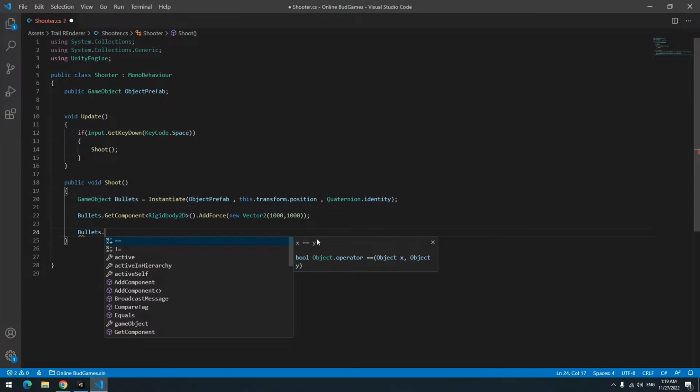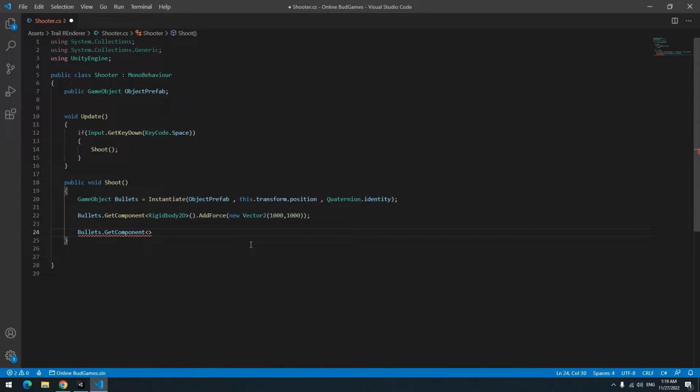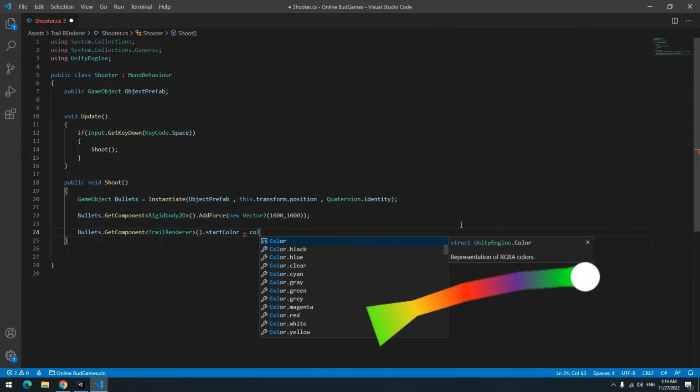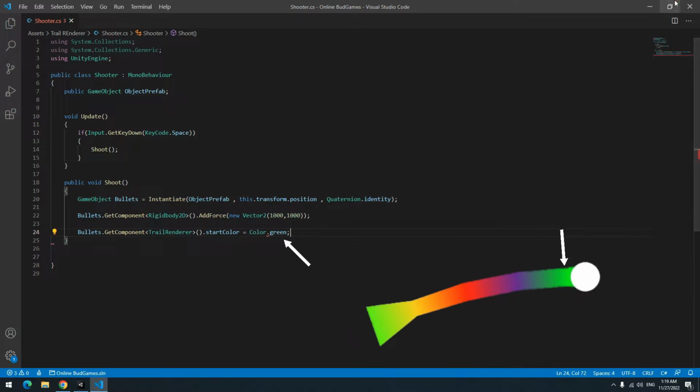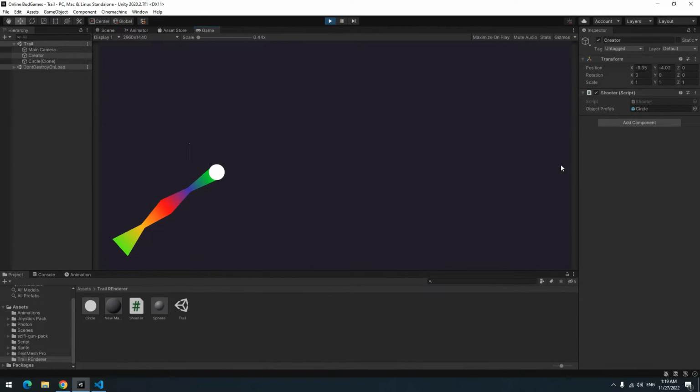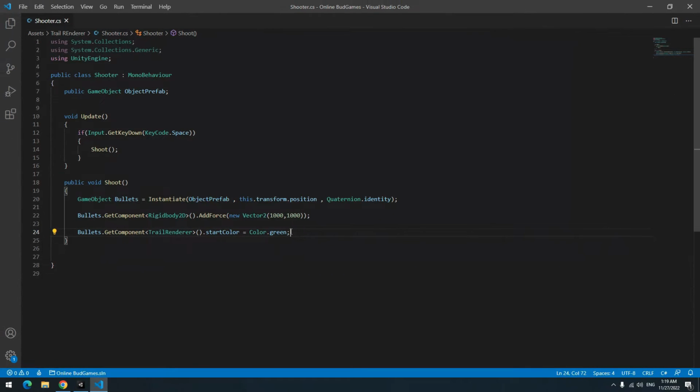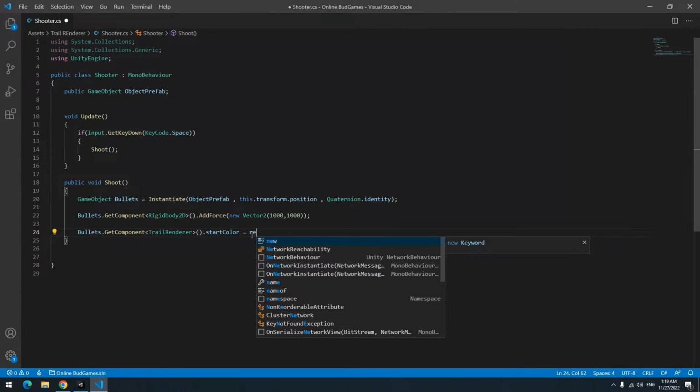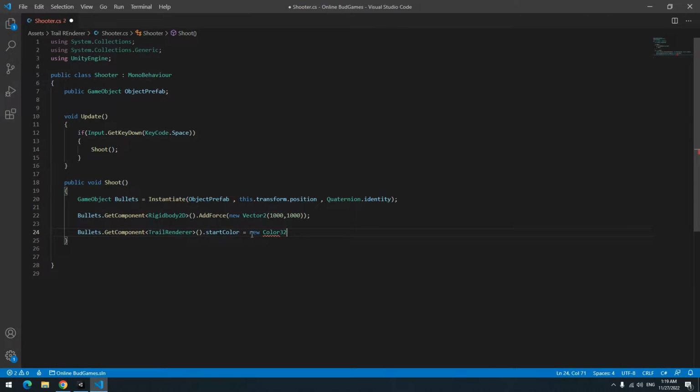Let's work with trail renderer in a script. All you need is to get the trail renderer component dot something like start color equals Color dot the desired color, like green. Now with the start color, the first part of the trail color changes. Also you can put a color with a color code here. Write new Color32, then in parentheses write the color numbers, for example 10 10 10.